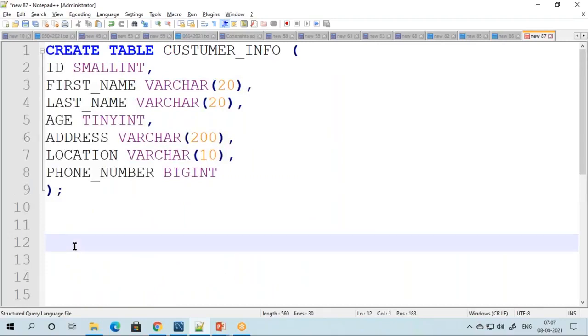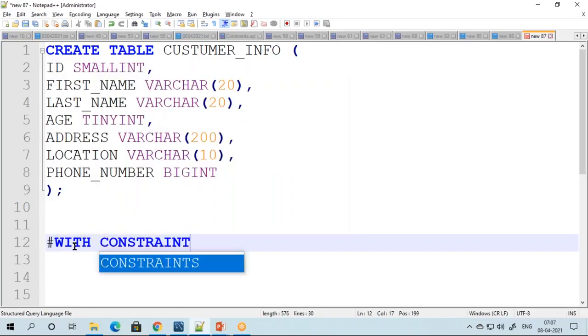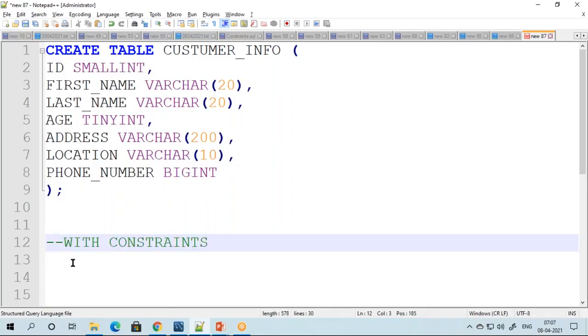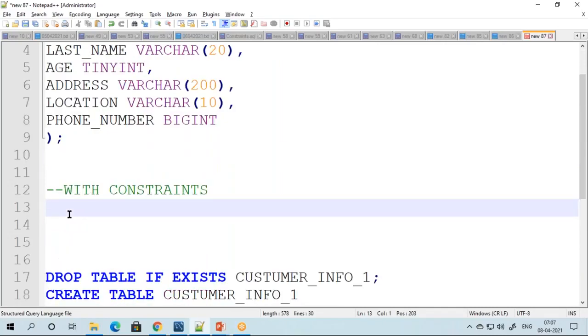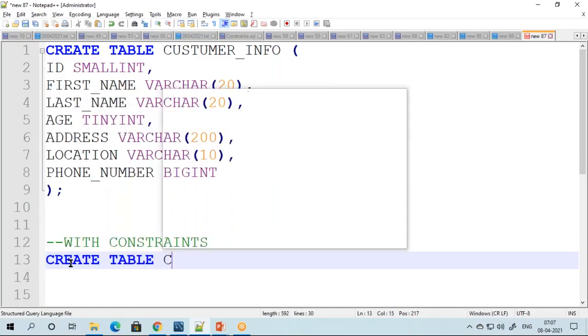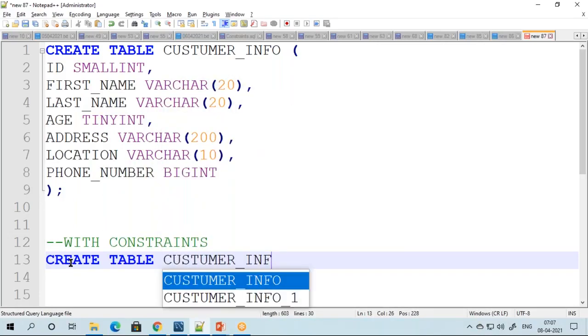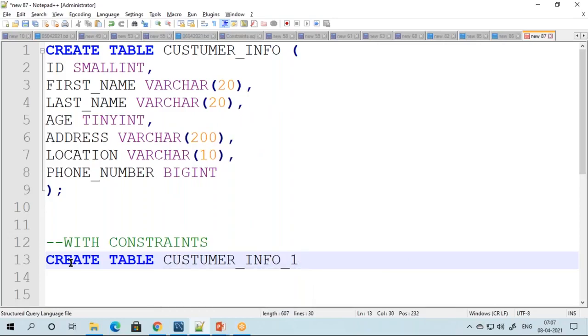Okay, now the same table I'm creating, but remember, now I'm creating it with restrictions, with constraints. So with constraints, let us see how I can create it. I'm writing the code now. Create table customer_info. I'll just replace the space with an underscore.